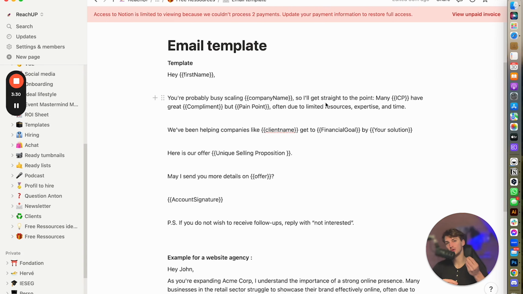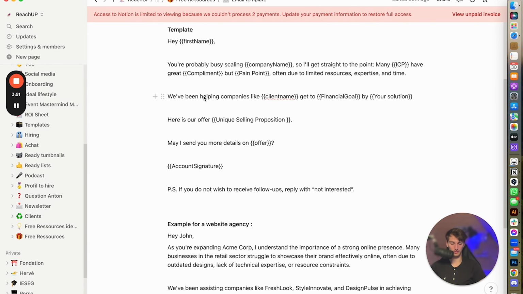It's a type of natural email you can send on the go. "Many ICP," so in my example, it would be "many marketing directors have great," and then you can give a compliment to the guy, "have great marketing strategy, but lack technical knowledge in order to grow the email, often limited to resources, expertise, and time." Then you come with your solution backed with the social proof like we talked about: "We've been helping companies like," and you put one of the companies you've helped get to the solution you have.